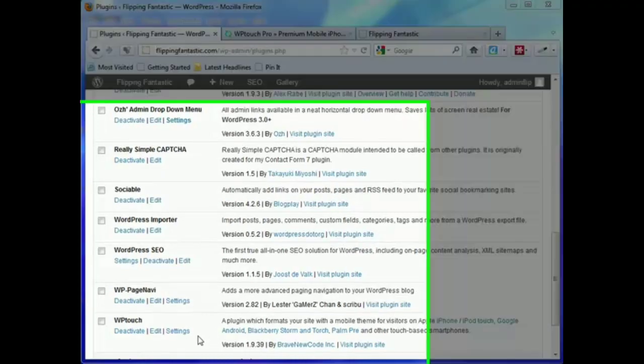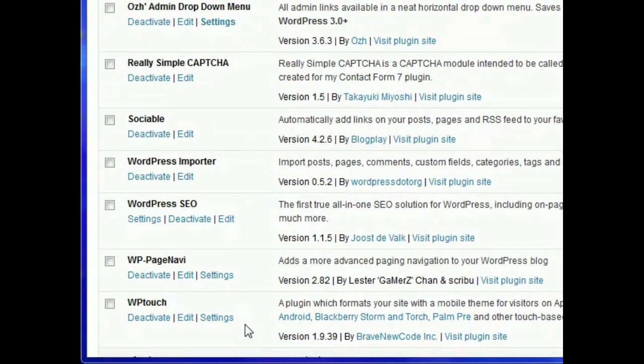Here is something cool about this video series. You may learn something, but even I'm going to learn something by some of these new plugins. Here's one called WP Touch. It's a plugin which formats your site with a mobile theme for visitors on Apple, the iPhone, iPod Touch, Google Android. I have an iPad, so that's cool.